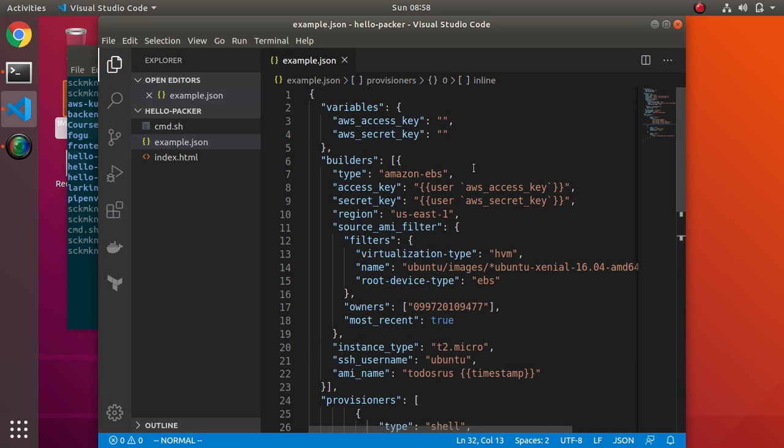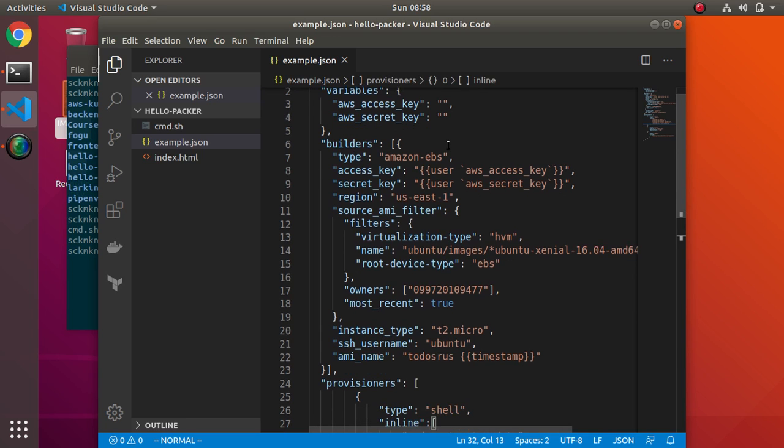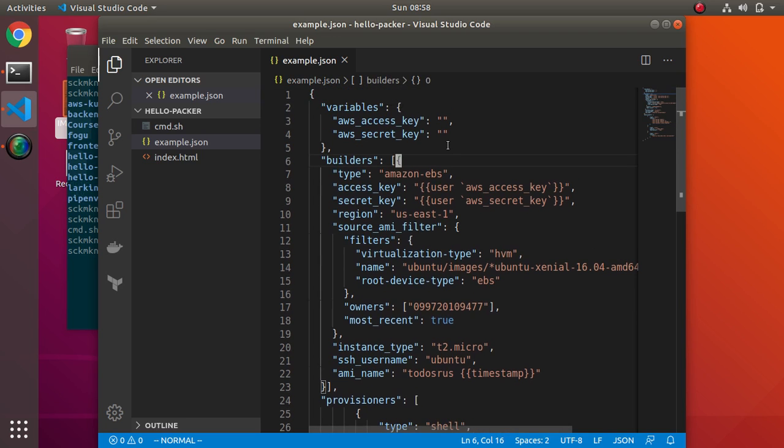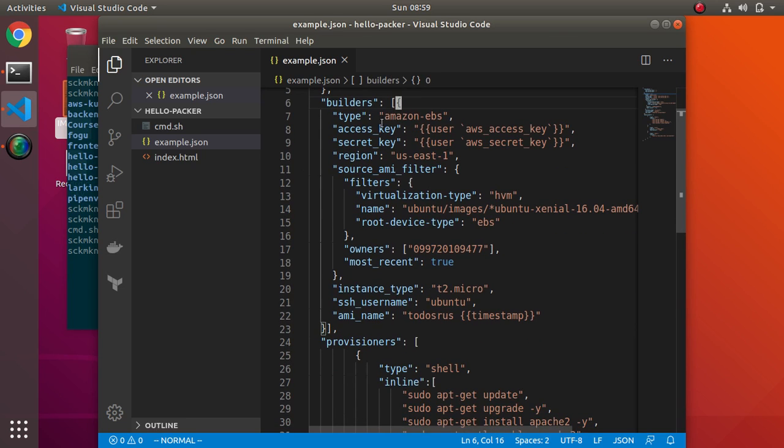Okay, so what I opened up was, right now I just called example JSON because this was my first attempt at Packer, right? And I just used our basic example. Generally what it's doing is using an Amazon EBS type builder, which is going to basically build an AMI image, right? And you pass it security keys. You find a base image that it's going to use, and output the name of your AMI.